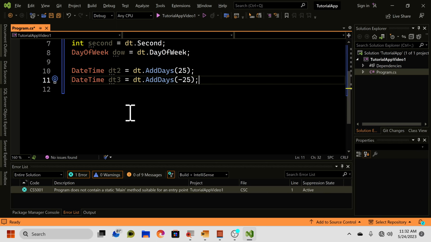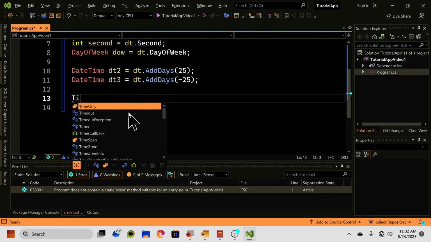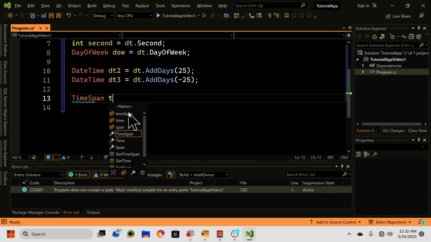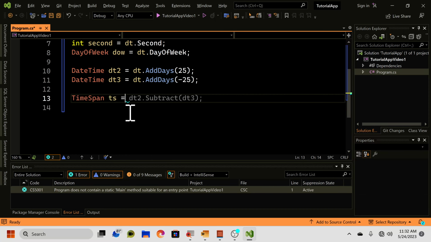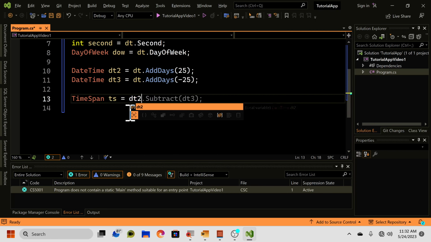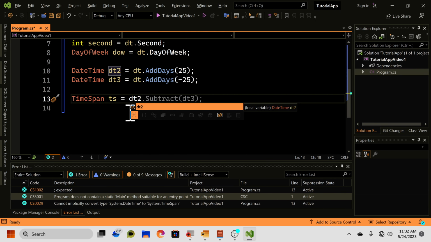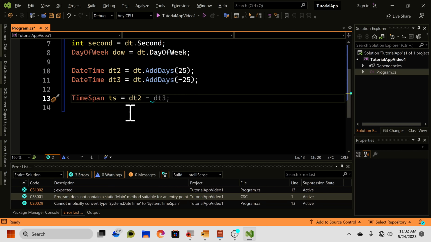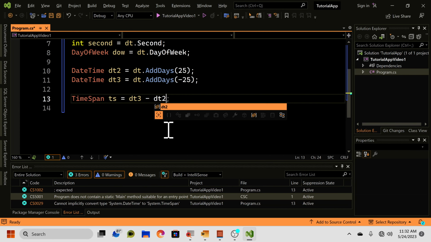So let's say we want to find the difference between dt2 and dt3. Well, we can go ahead and do a TimeSpan ts equals dt2 minus, or rather, let's say, okay, Visual Studio, I don't need your suggestions, dt3 minus dt2, like that.